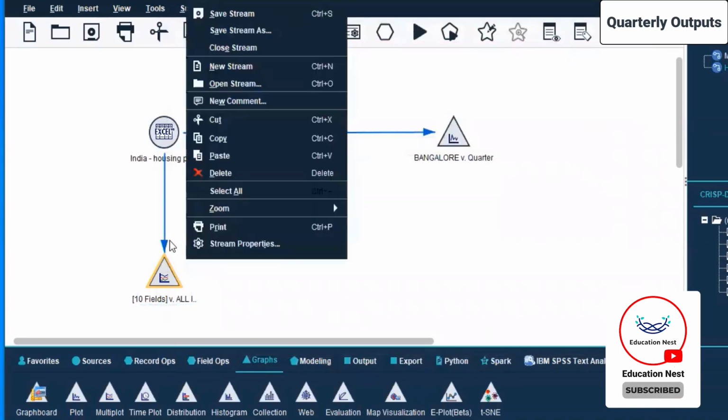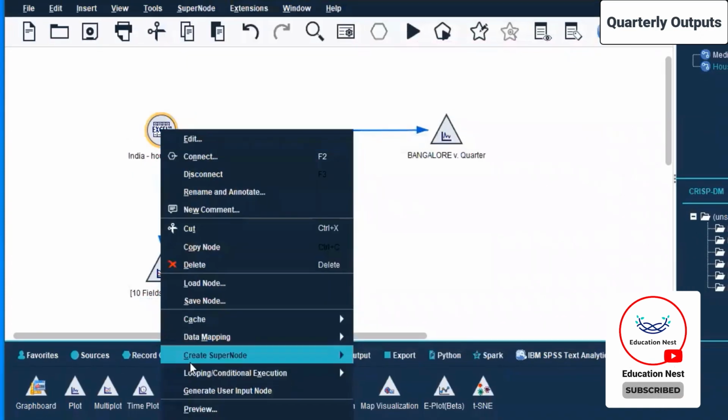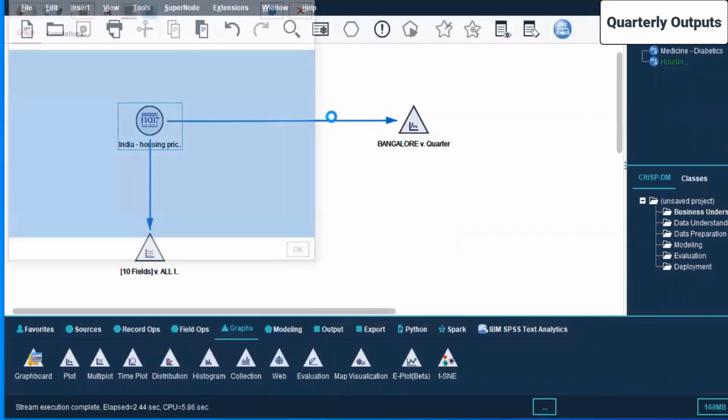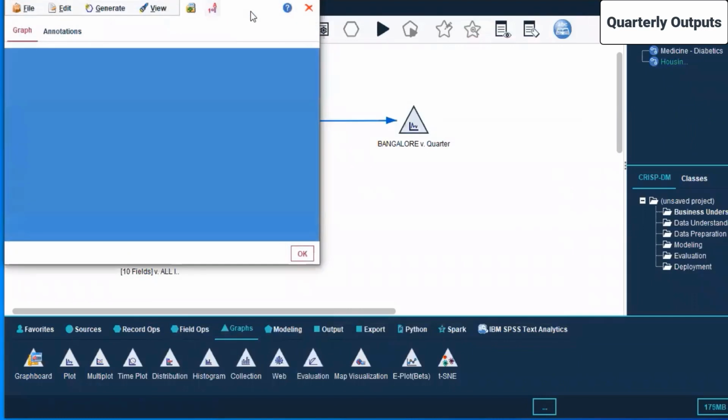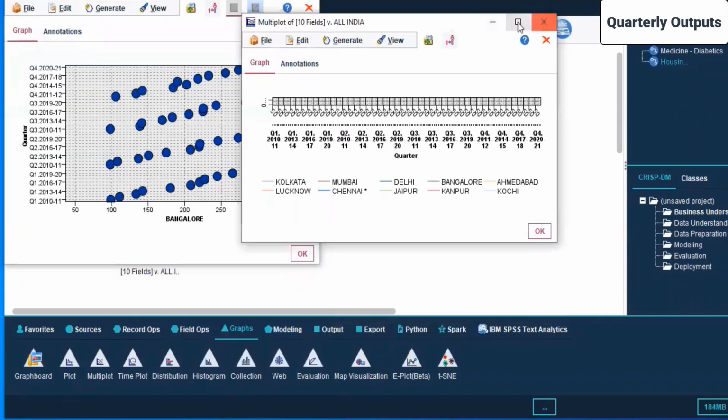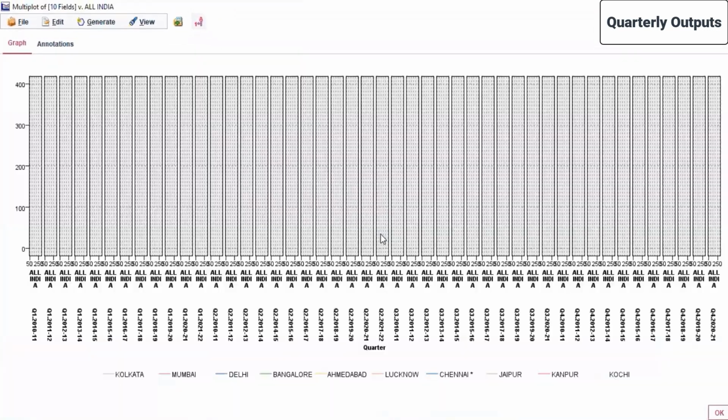Now I'll come here and I click run. So it will run this particular portion also, and it will run this section also. Right now, this is for all of India. Let's maximize this. Now see, this is how it shows. But what have we drawn really? We have drawn a graph, which is a multiple plot. And there is work that needs to be done on this. This is for all India that we've drawn. Now, this is a multi-plot that we have drawn.